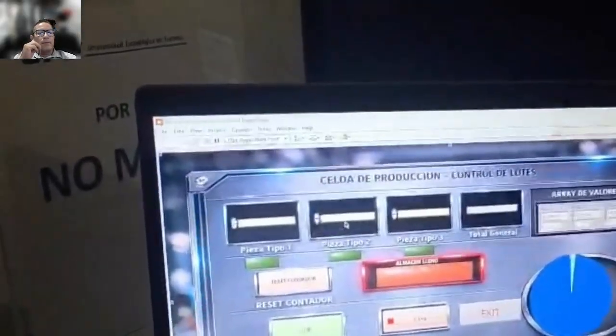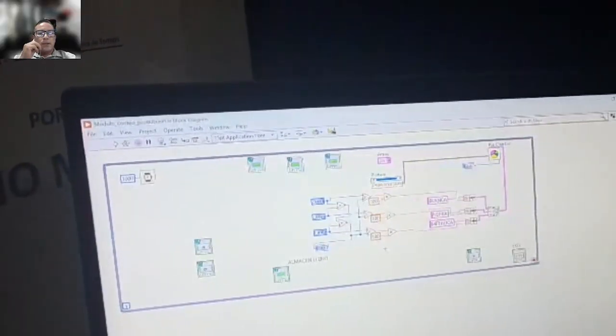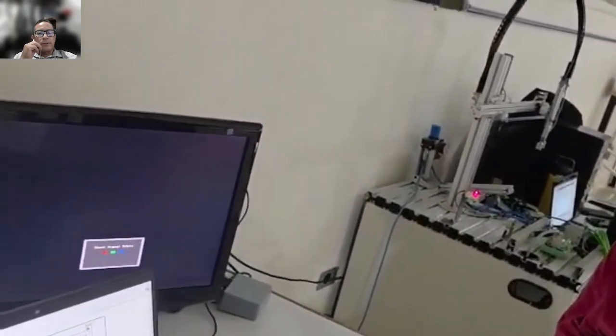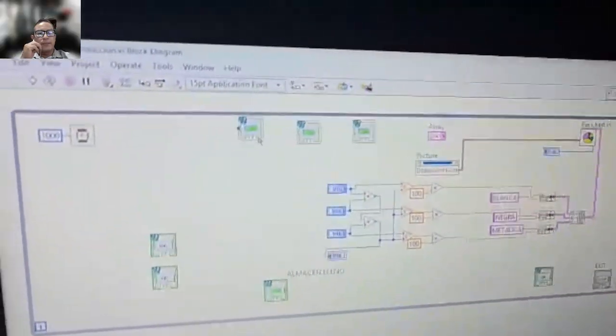Now, we can see the configuration used for communication between the control system and LabVIEW. The control system is a TIA Portal. The variables allow LabVIEW to review information for the manufacturing process. Here we can see the programming developed in LabVIEW. The program processes the signals from the manufacturing cell and displays this information in a graphical interface.